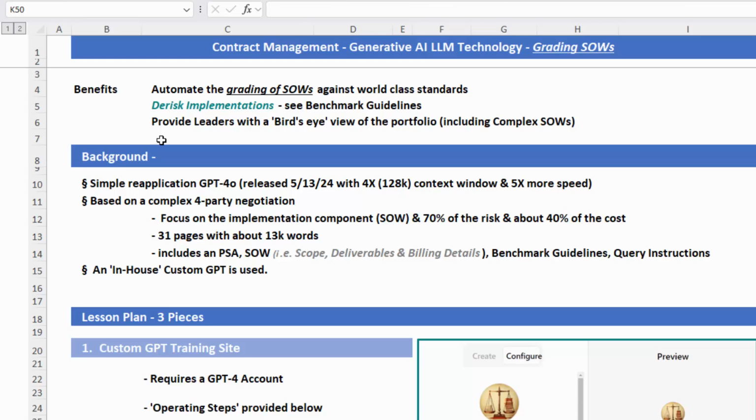We're going to focus on the implementation component of that transaction, which accounted for about 70% of the risk and about 40% of the cost. The implementation issues had to be de-risked. Our total package is about 31 pages, about 13,000 words.